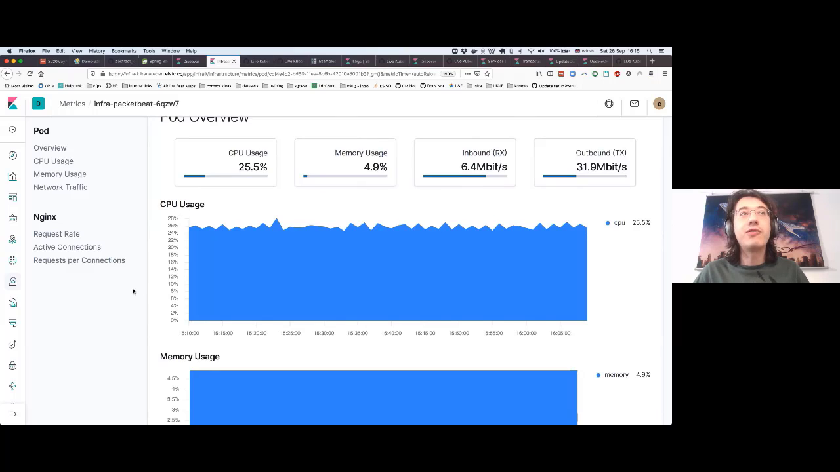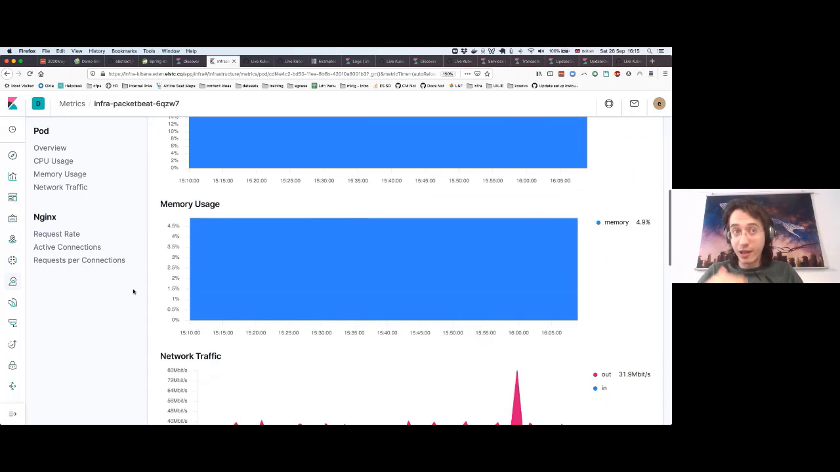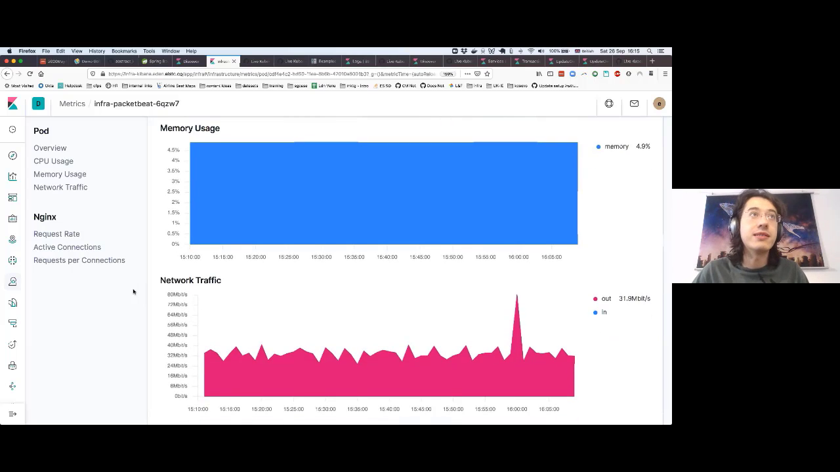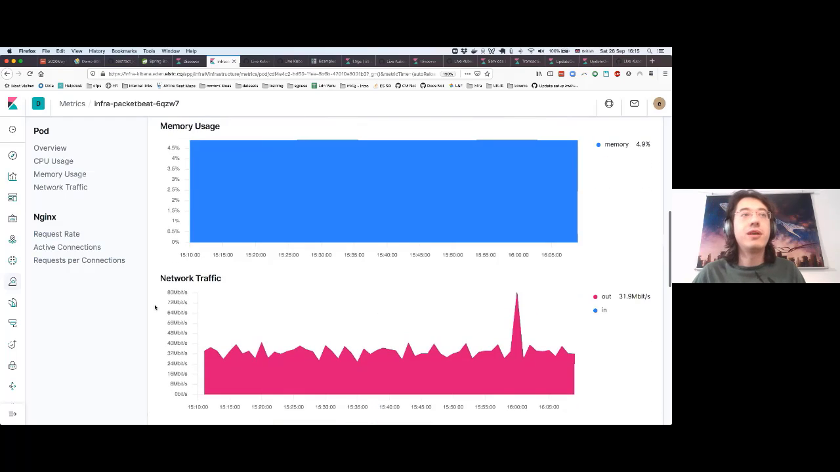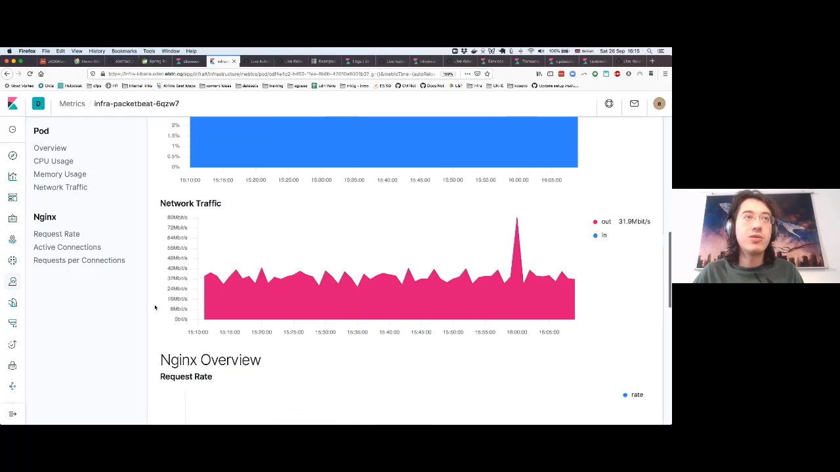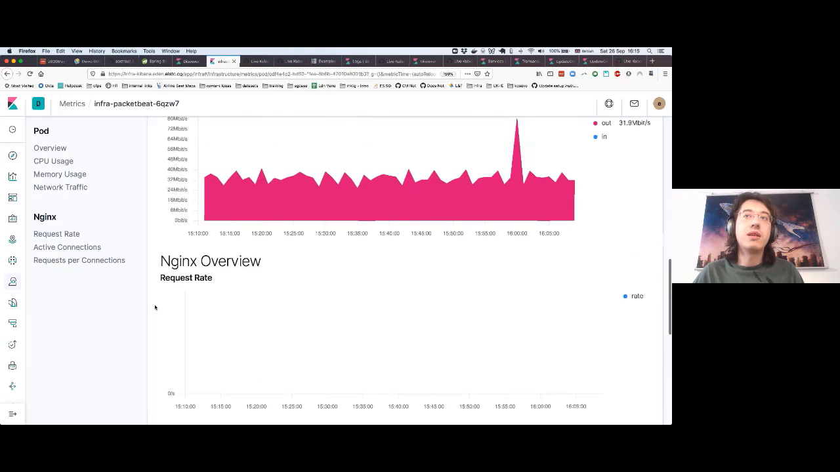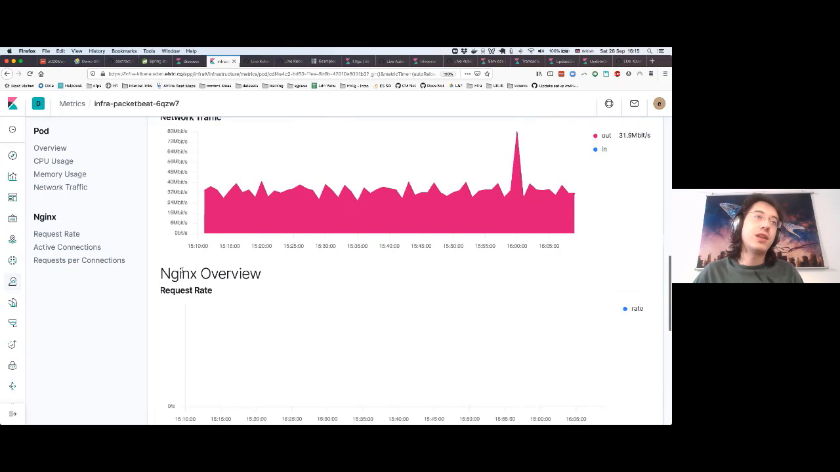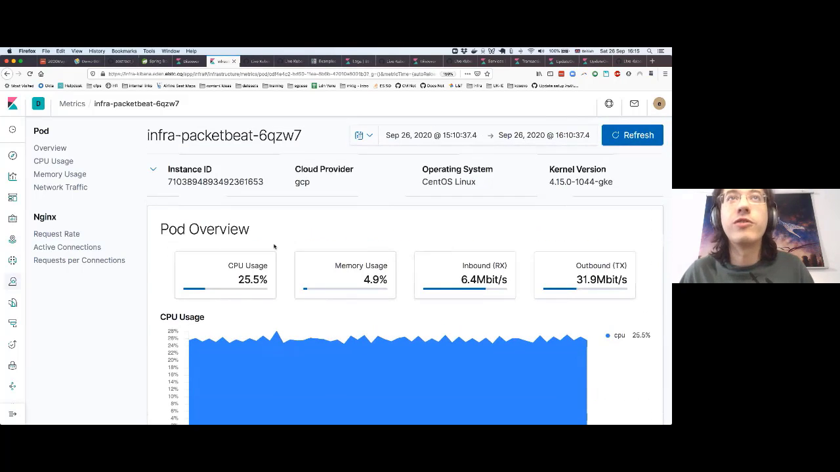So this is the kind of information that you would get from Metricbeat. And I'll also show you the configs for how you would set this up in the Kubernetes cluster. So anyway, you have CPU, you have memory use, and none of it is looking too bad. You have network traffic as well. And if it had Nginx running on it, then you would get some further information about that. So anyway, that's us in metrics.